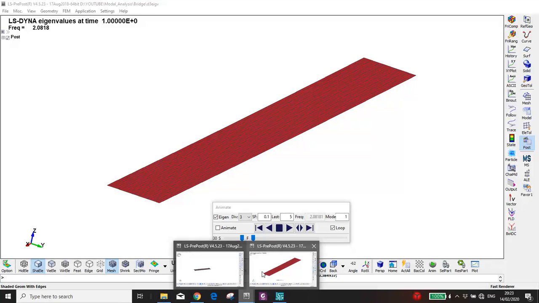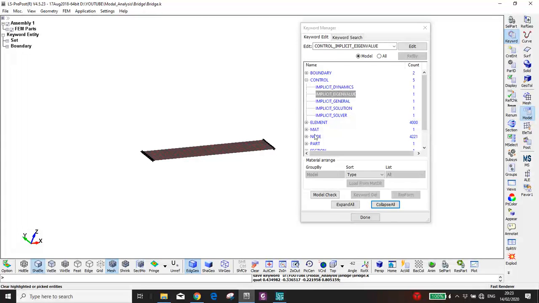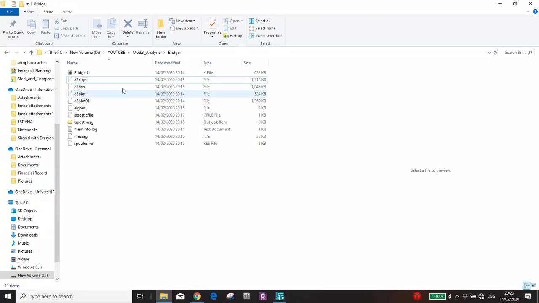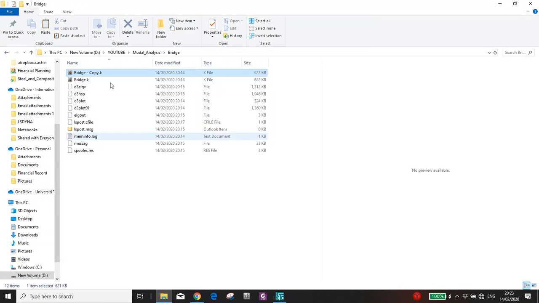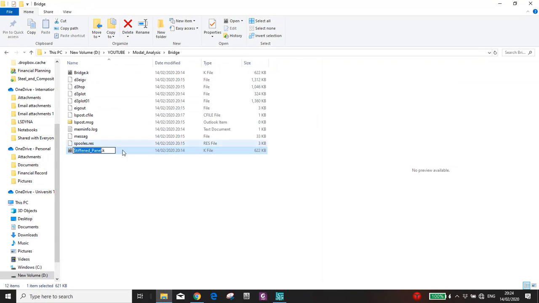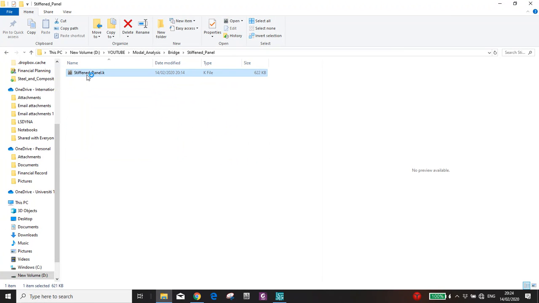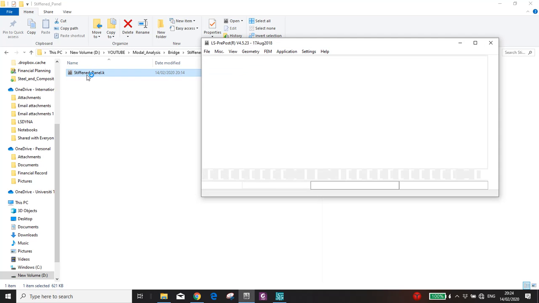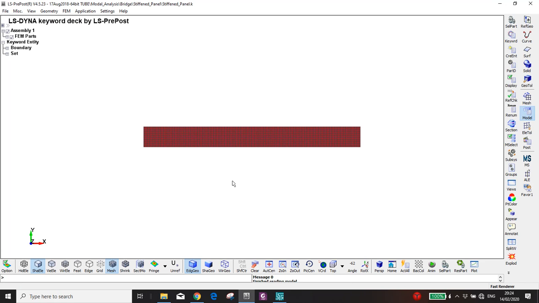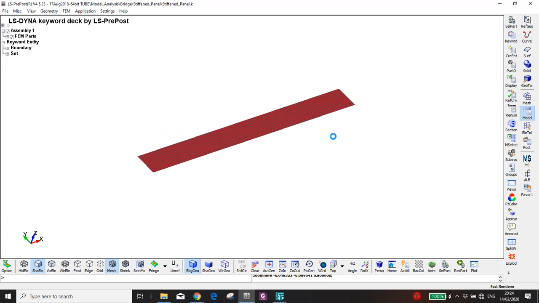Okay, so here, this is the results file. We can close it. Here also we can just close it because we are done with this. Now we copy this one and then we name it Stiffened Panel. Copy, paste, copy the file, paste. Now we're going to make the stiffened panel mesh, and we're going to use solid elements. So this one we can just hide it.